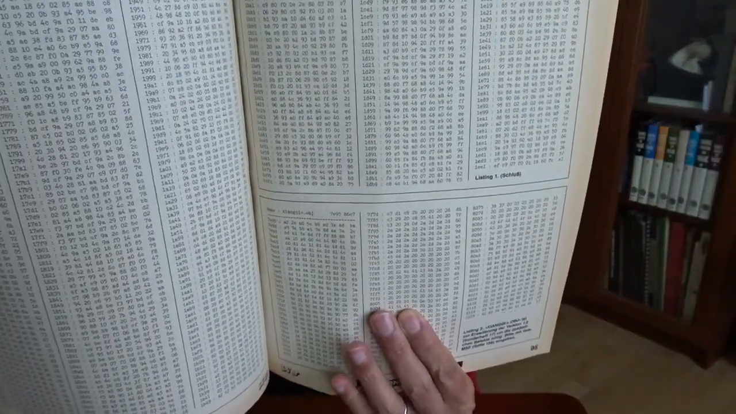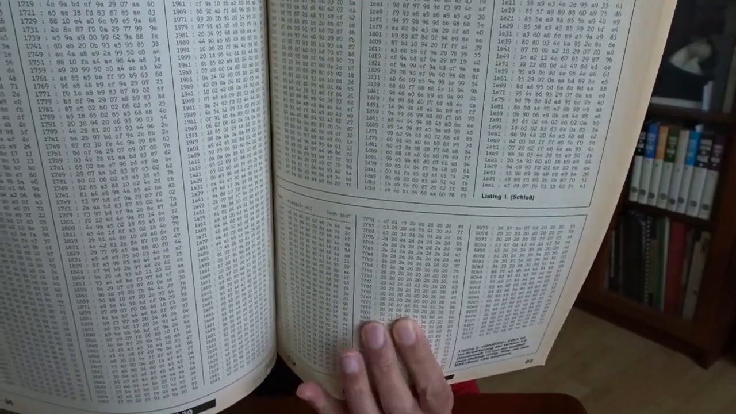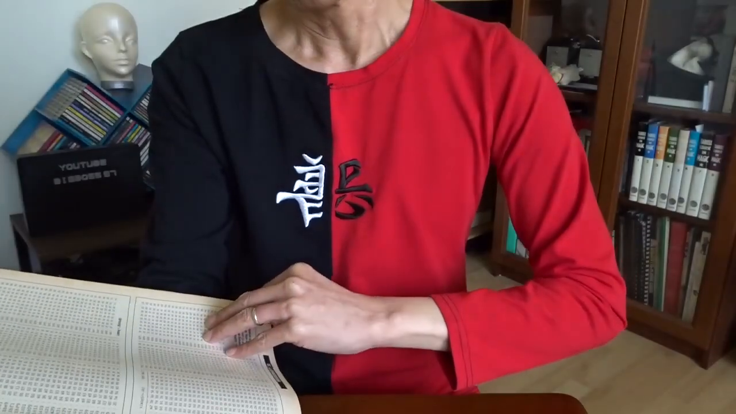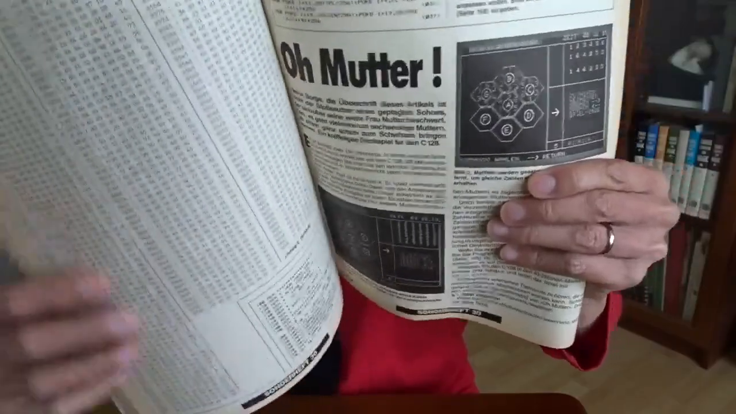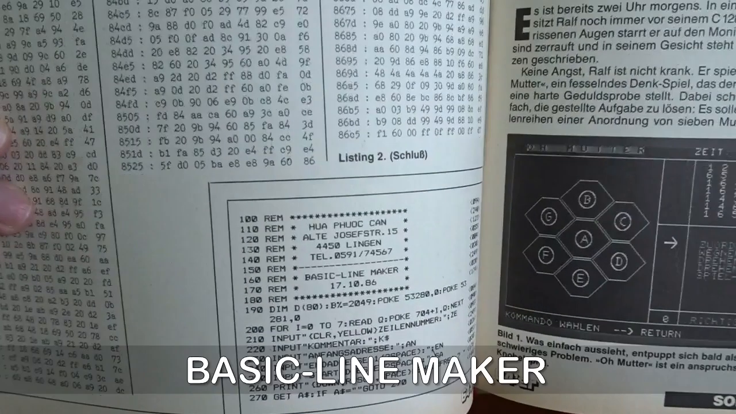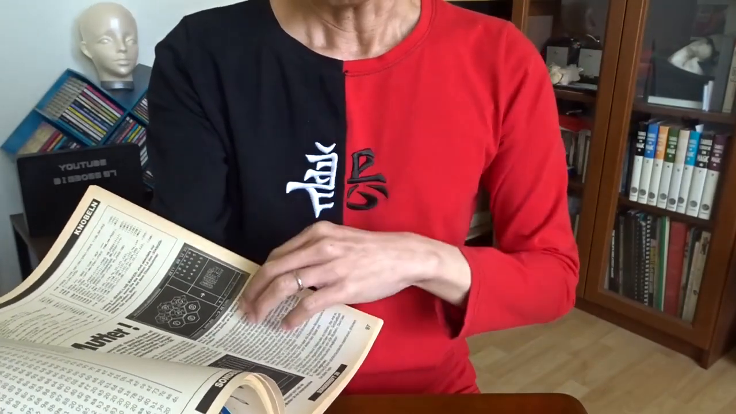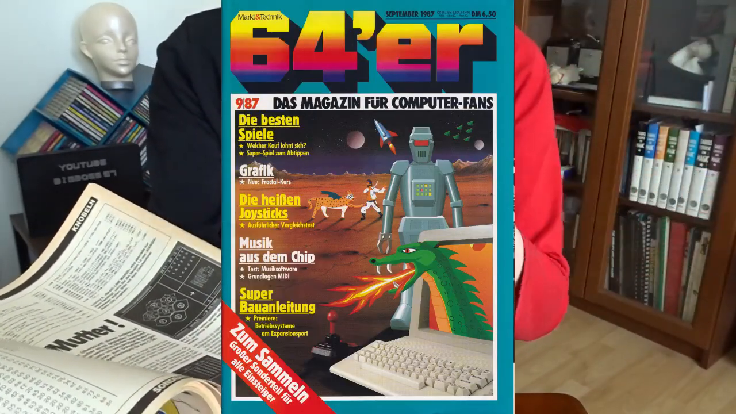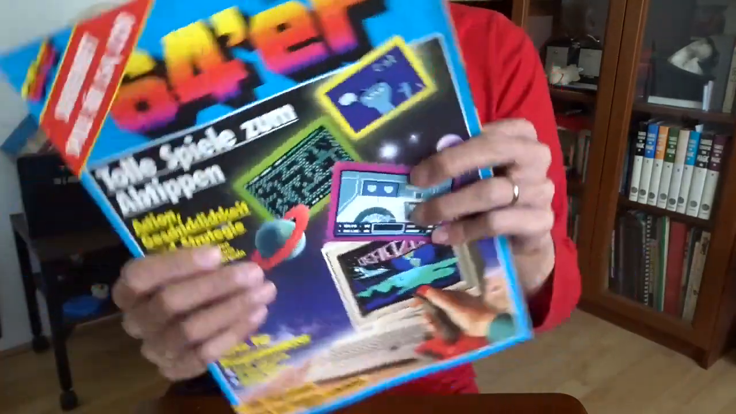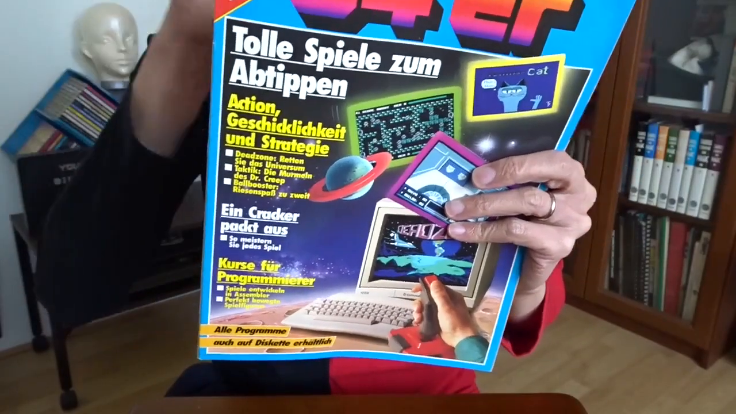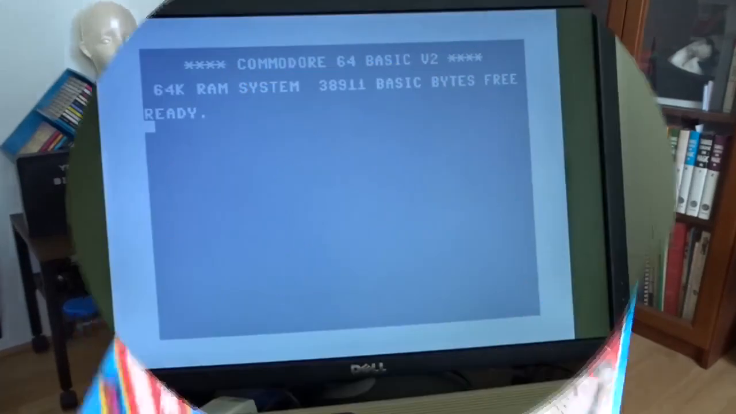If you are an existing user and you have the old version of Xiangqi already, then you just type this upgrade version. So this is shorter. There's also a small program called Basic Line Maker, and this one was released previously in a regular edition. Maybe I will do another video about that program, but I'm going to show you how to run the upgrade with the old version and upgrade to the new version. Let's go to the computer.